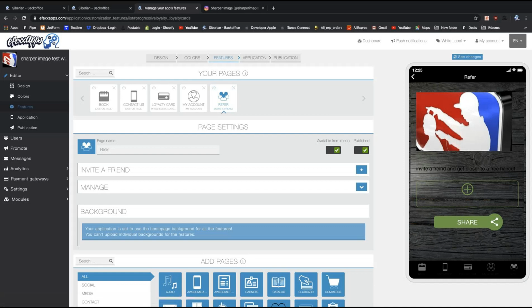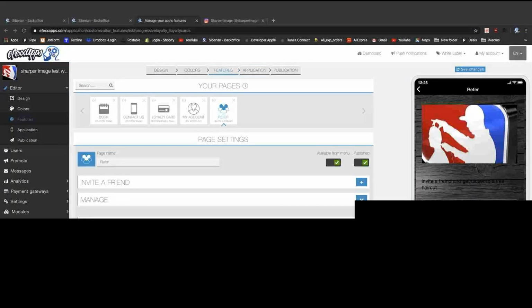But now I can come in here and hit share. Obviously, this is the web browser. But when I hit share, it will allow me to use the native options on my phone, whether it's Facebook, Twitter, Instagram, whatever the case may be. Now you say, well, if somebody just texts my app to someone, are they going to be able to just get points? Well, absolutely not.